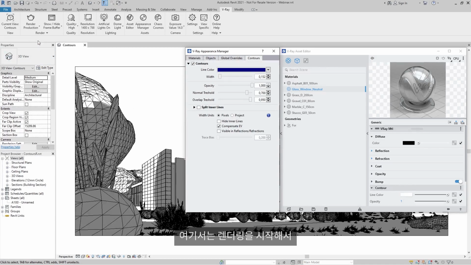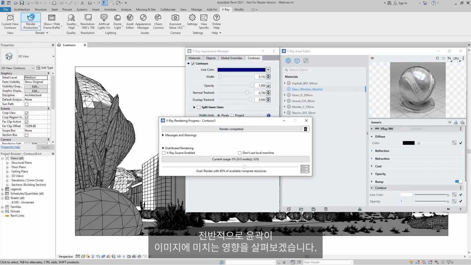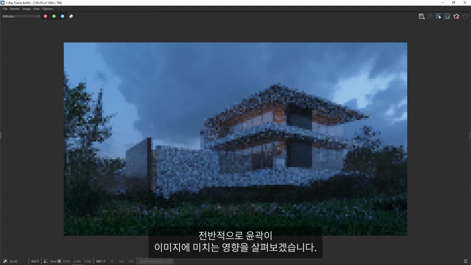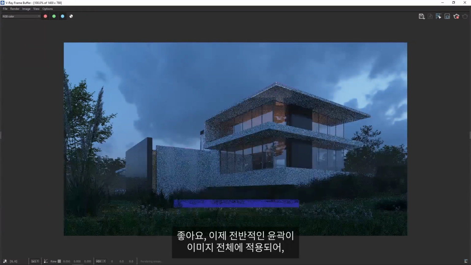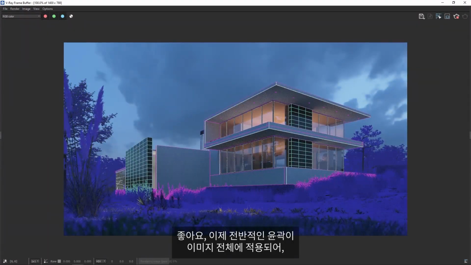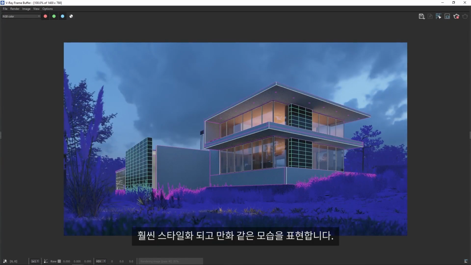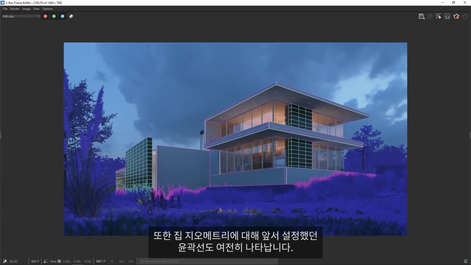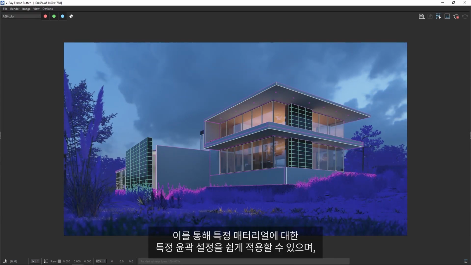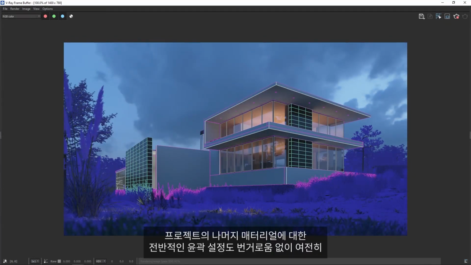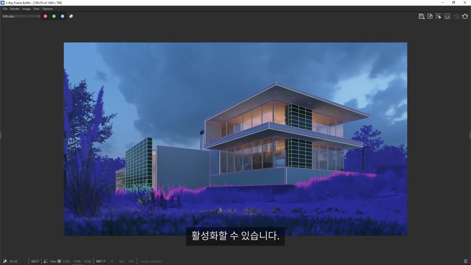In this case, let's go ahead and start a render to see how the global contours affect the image. Okay, now you'll see that we have global contours applied to the entire image, giving it a much more stylized and cartoony appearance. In addition, note that the contour lines we set up earlier are still visible as well. This is so that you can easily apply specific contour settings to certain materials, while still enabling global contour settings for the rest of the materials in your project without any hassle.